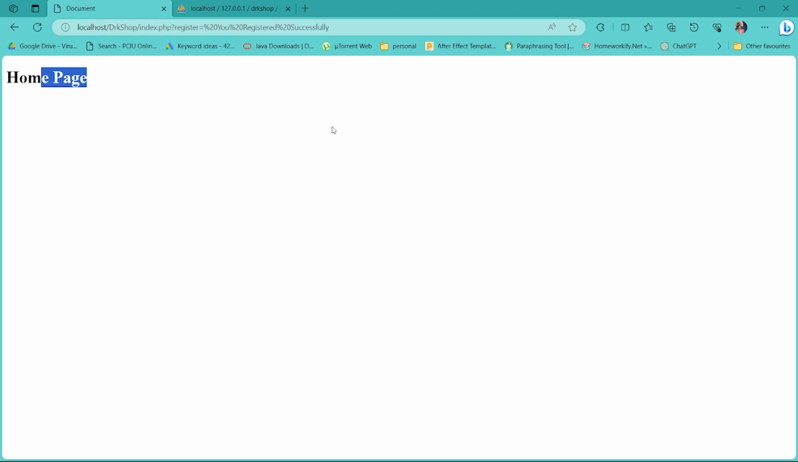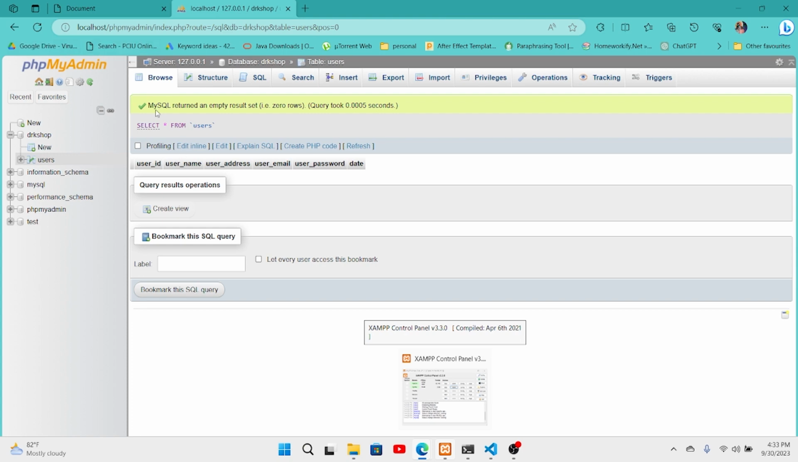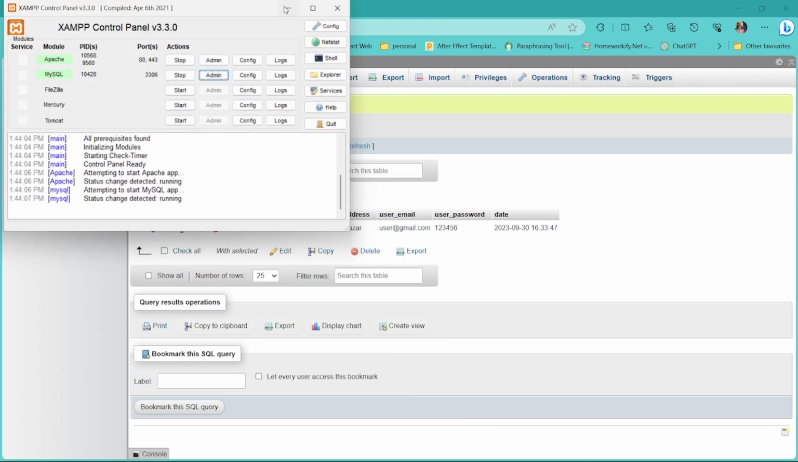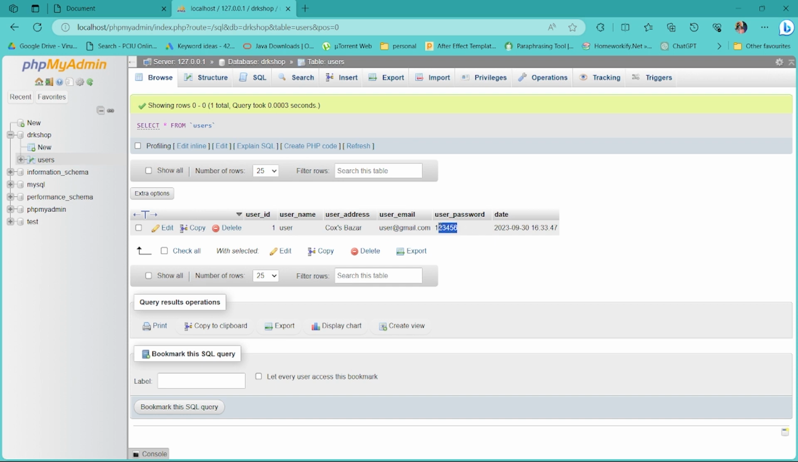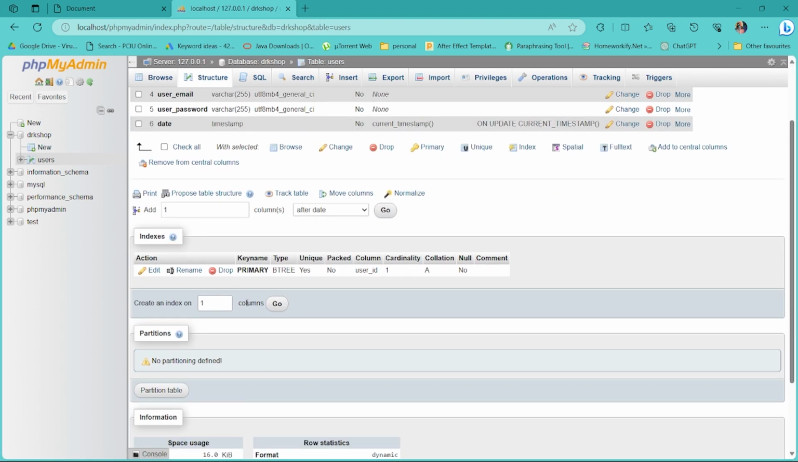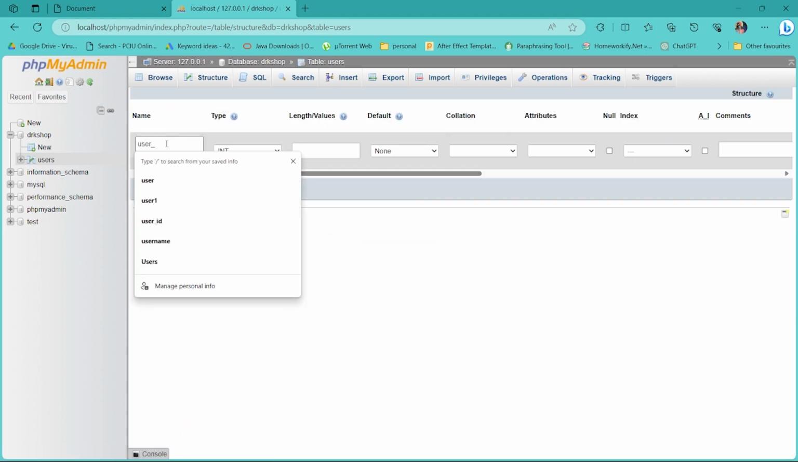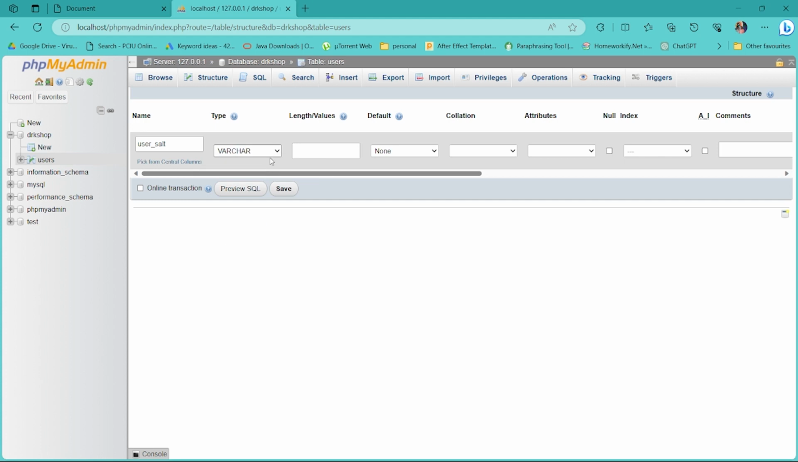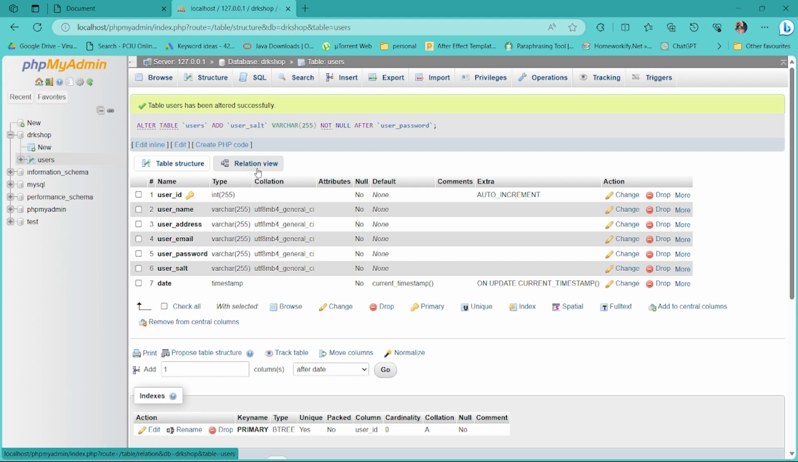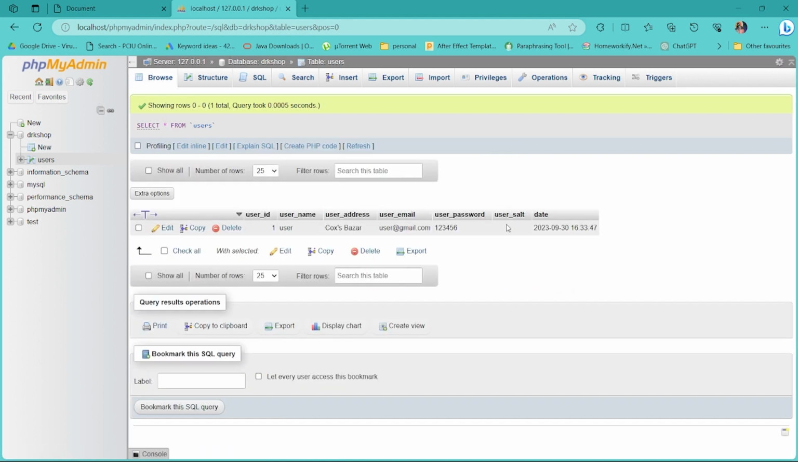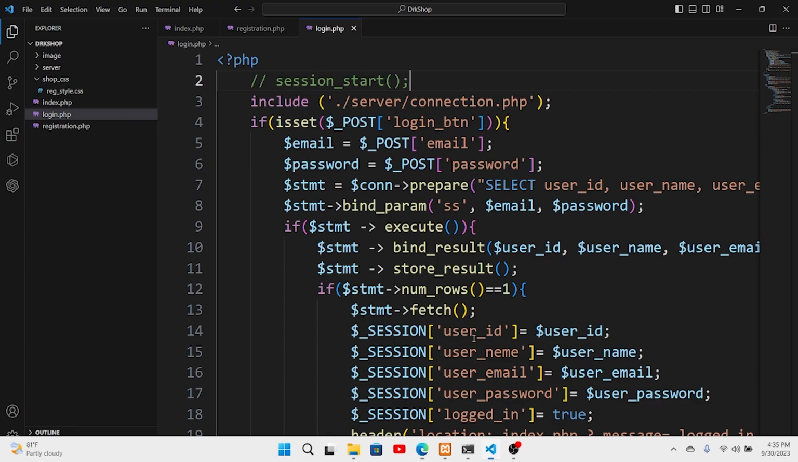In the previous tutorial, we created a complete login and registration form. In the user registration form, the user password is stored as text, which is visible. Now we are creating a salt column in the users table, user_salt, with length 255. In this user_salt column, we store the salt used by the hashing function for hashing the password.